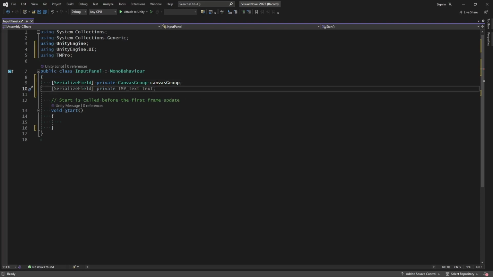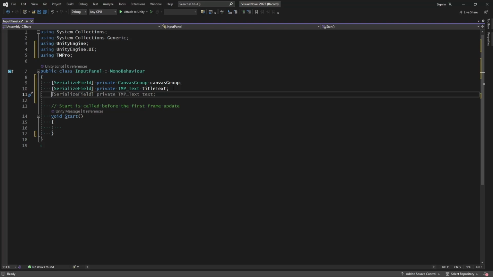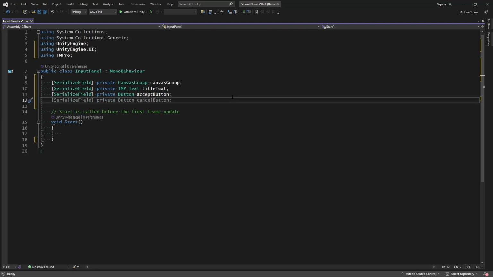And the next thing we need is the title text. So we can add TMP text and just call it our title text. The next thing we want to do is we want to get our button. So let's get our serialized field for the private button, and this will be the accept button. That way we can know what to do with our input panel, or input whatever you call it, input field. Could not think of that name. And speaking of that, that's our last variable. Let's add ourselves a reference to the TMP input field, and we'll just call that the input field. Okay, cool.